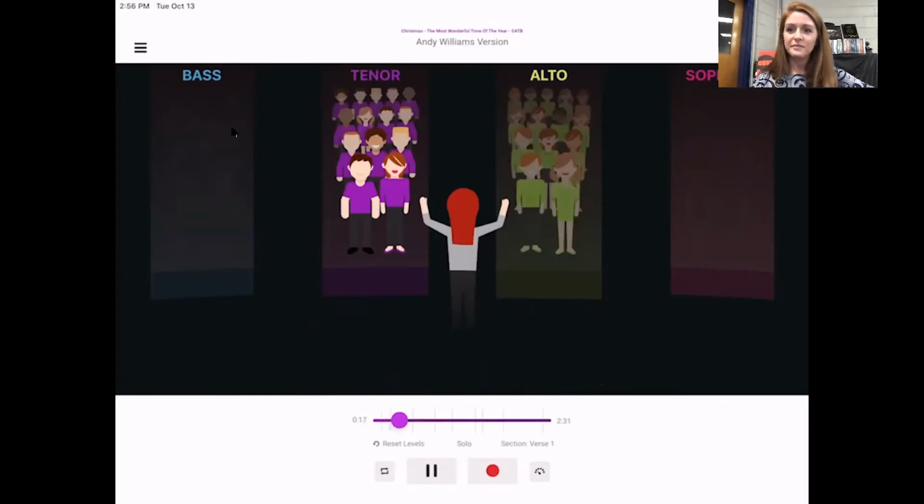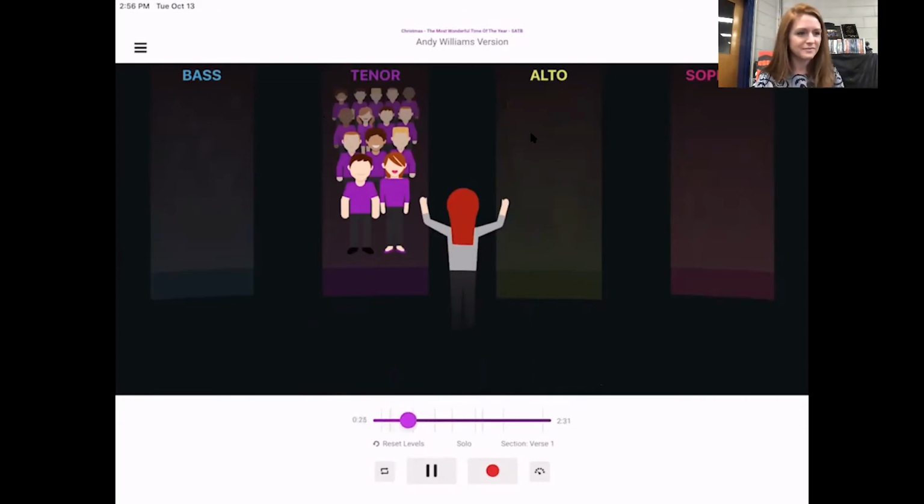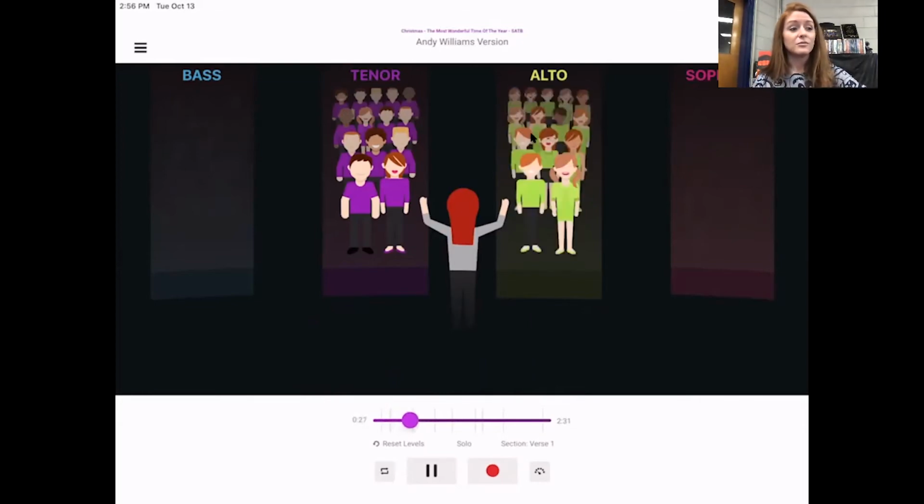Belling and everyone. Now we just hear the tenor part. Good. There's our alto. Let me get rid of the altos. They're bothering us. It's the most wonderful time of the year.